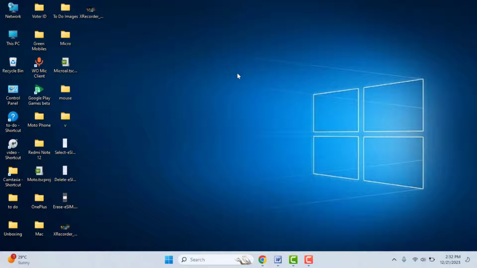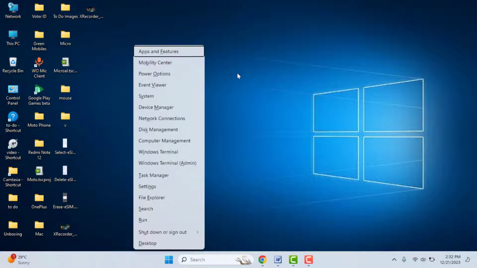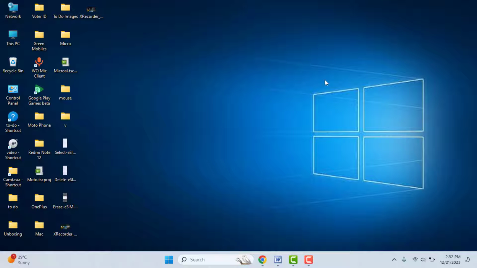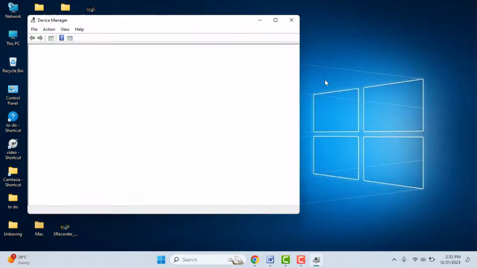Restart your Windows PC one time. After restarting you will get the changes. Okay, so this is the easy and very simple method to rename the devices in the device manager.